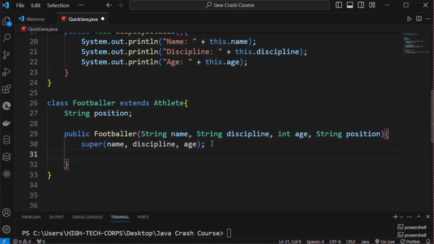Now I will initialize the position attribute. Since it was not in the parent class, we must write it ourselves in the constructor for the subclass. So I will say this dot position will be equal to position. I repeat again one more time, the age, discipline, and name are being imported from the constructor of the superclass, as we can see on this line here, whereas for the position, we are initializing it ourselves on this other line. So this is all for the constructor of the subclass.